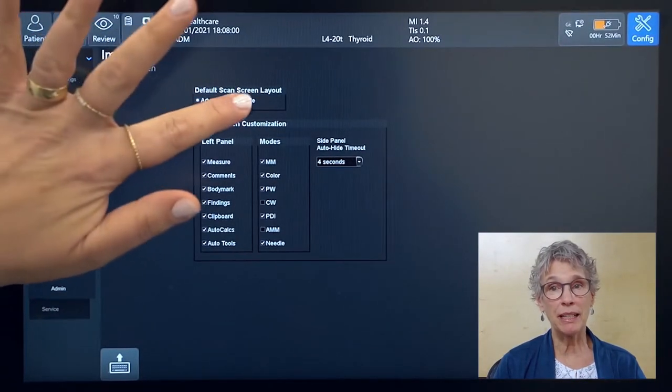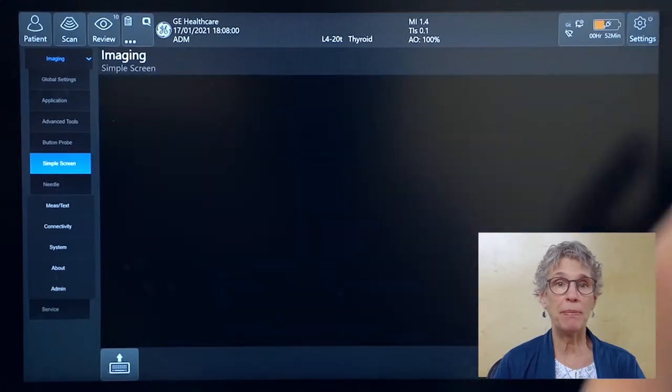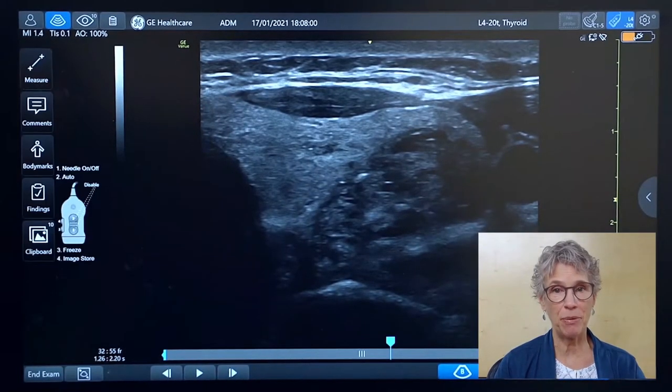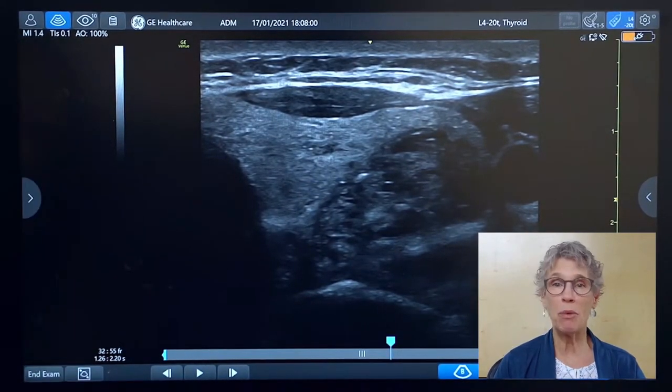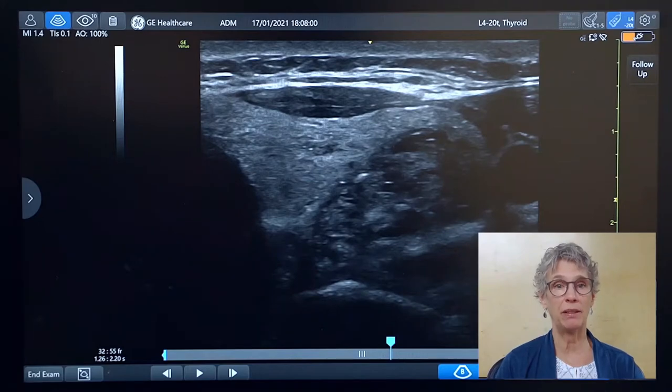While in Simple Screen, simply tap or swipe the arrows to display the side parameter icons. Don't worry, they'll time out and disappear when you're done, or pin them longer if you want.